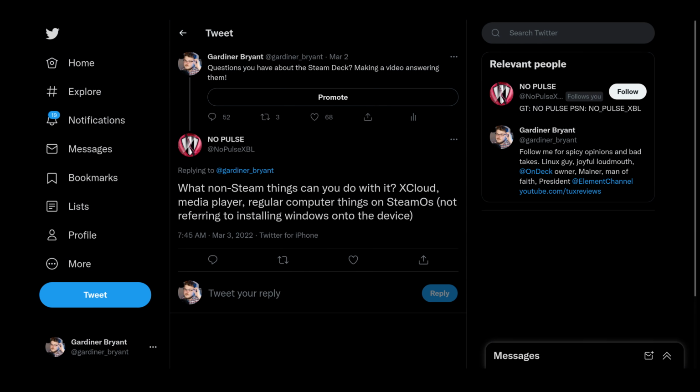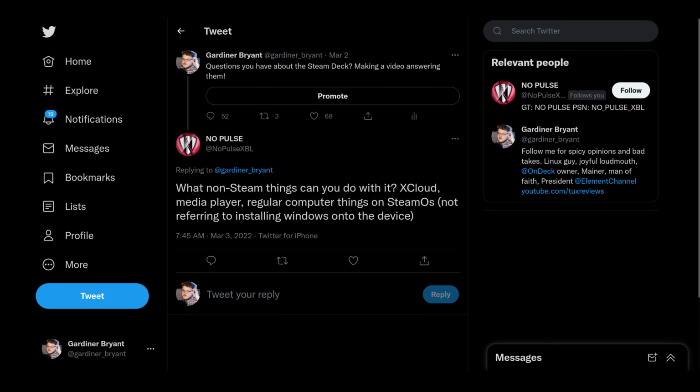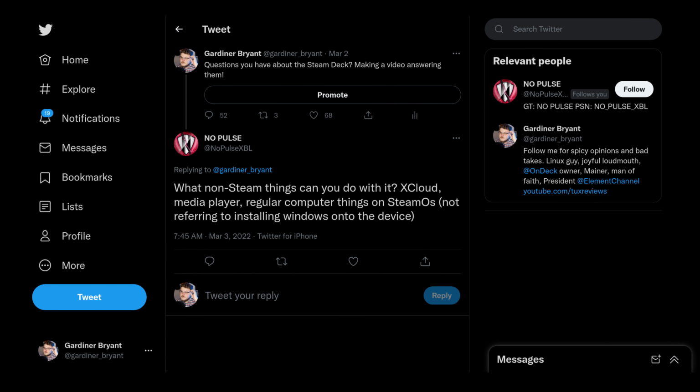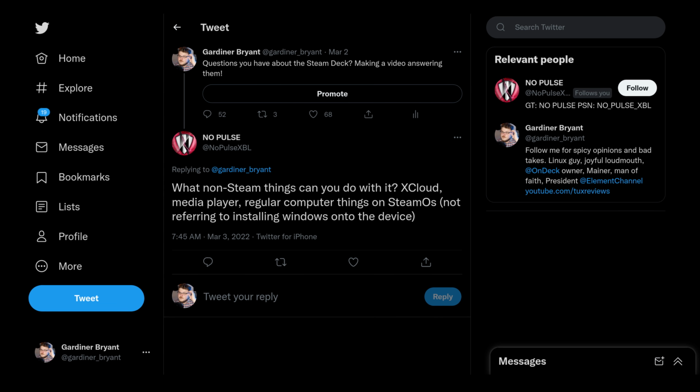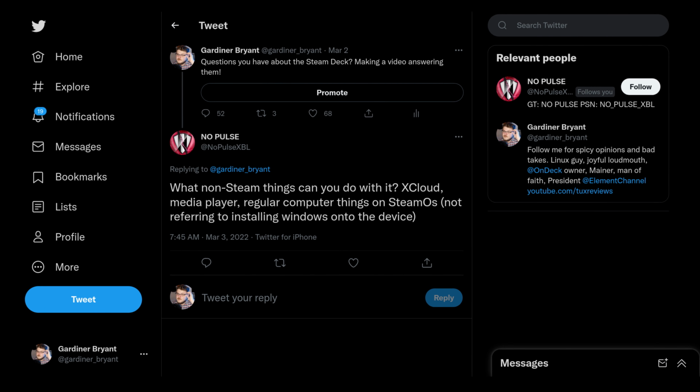Non-Steam stuff. So NoPulse asked, what non-Steam things can you do with the Steam Deck? xCloud and Media Player, regular computer things on SteamOS? Yeah, pretty much everything you mentioned. I personally haven't tried xCloud for moral and ethical reasons, but you can use the Steam Deck as a computer. You can unlock the immutable file system with a single command, though using Pacman did prove problematic as the package signatures got corrupted right out of the gate.